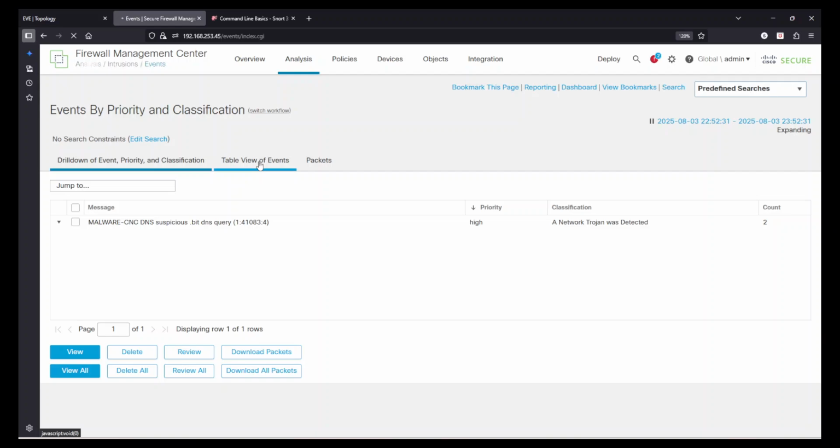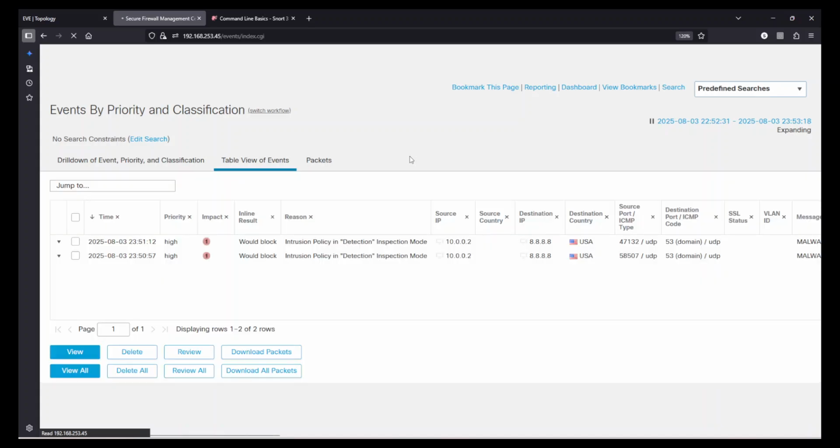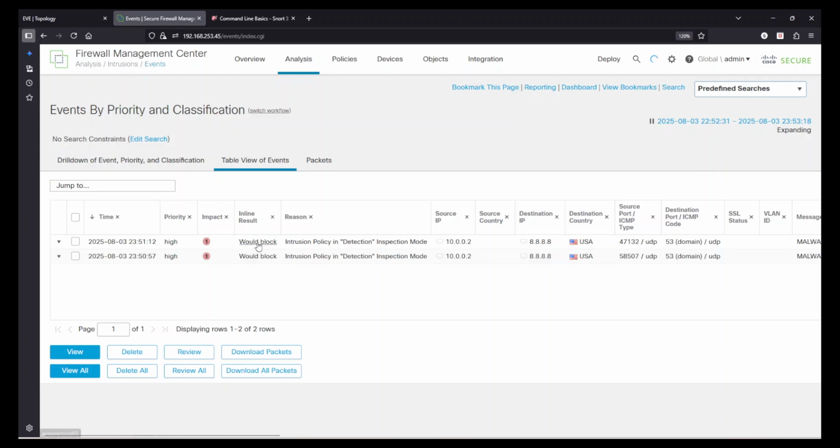Now let's have a table view of this event because in the table view we will have more information about the event. Okay, you see, the inline result is 'would block' because we are in IDS mode, so it shouldn't be blocked even if the rule says block. You see this intrusion policy is in detection inspection mode because we are using it. And from here, this was the source IP address, source port, and the destination IP address, and then you can see the destination port as well.